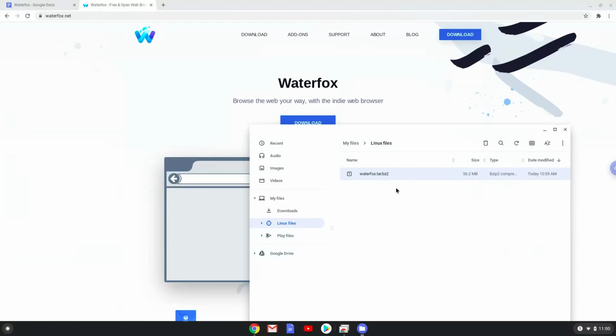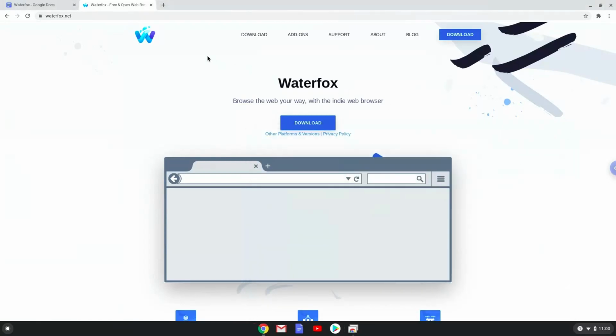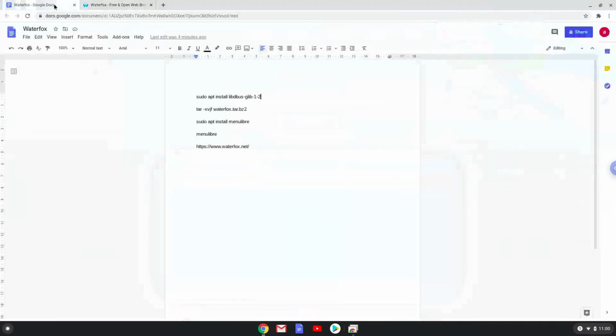Now we will continue to the next part of the installation process, which is to run several commands in a terminal, which will install WaterFox. All the commands are in the video description. Now we will copy the first command and open a terminal session from our app menu.